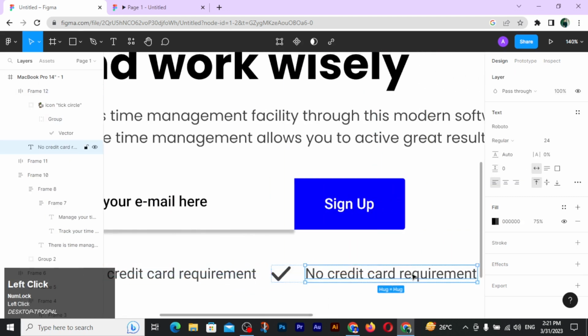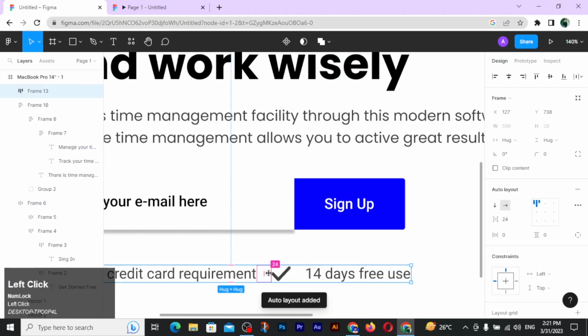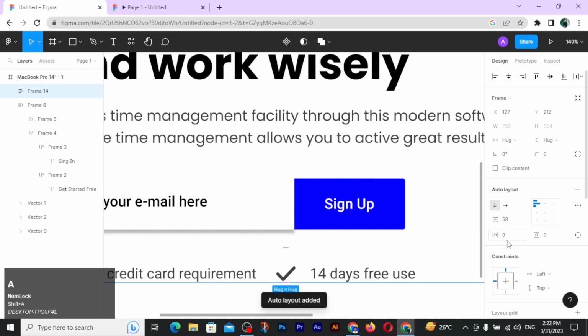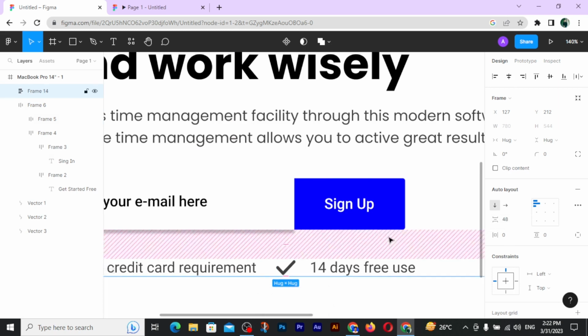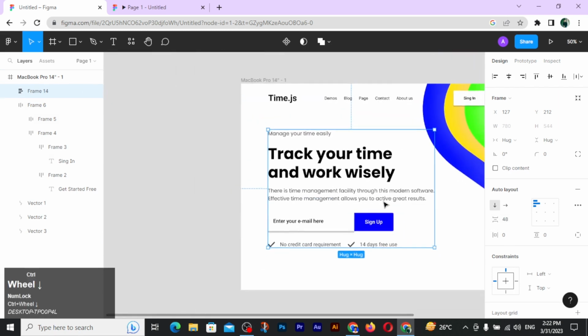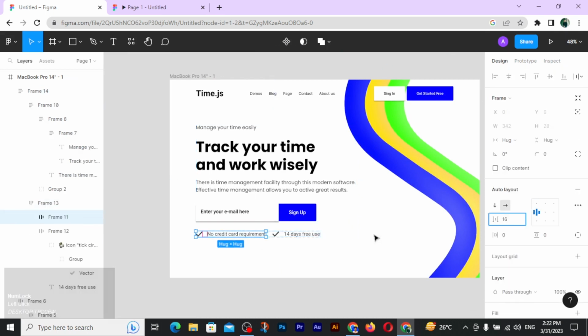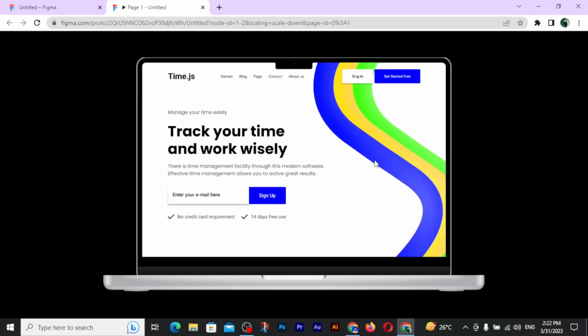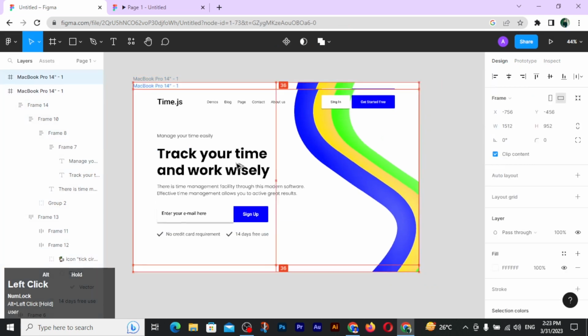Now select and duplicate and write 40-day free use. Okay, then align everything and perfectly adjust everything. You can see, you can follow this process to create this type of website. Then we simply adjust everything. That's how we speed up this process.